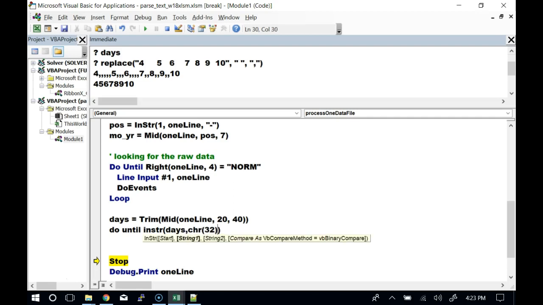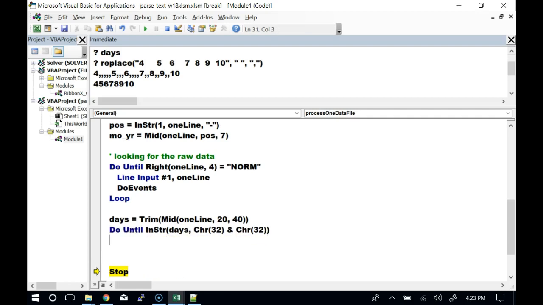Char 32 is a space concatenated with char 32. I don't know if you like that better than 2 spaces. It means the same thing. It's just looking for 2 cases. Which one do you like better? Characters or 2 spaces in quotes? 2 spaces. Okay, we've got 2 spaces.